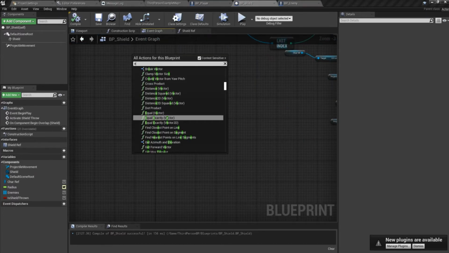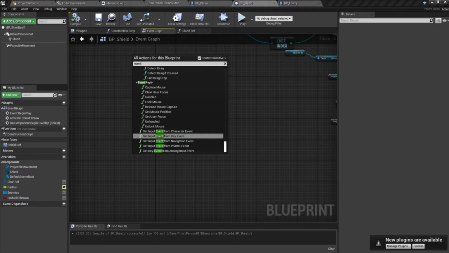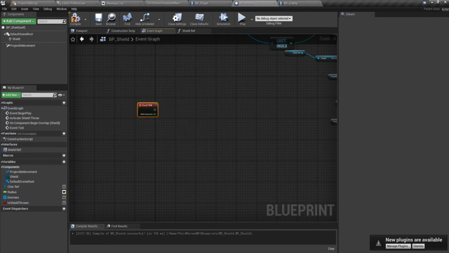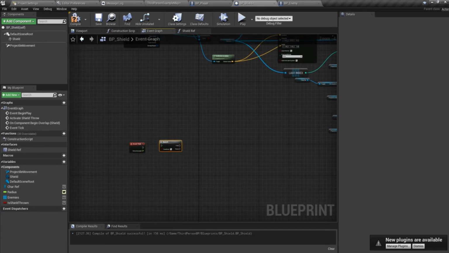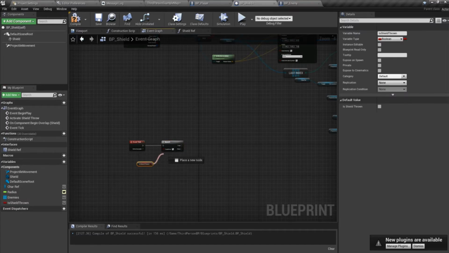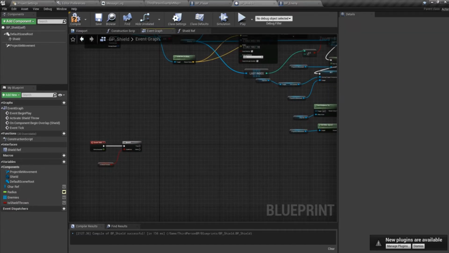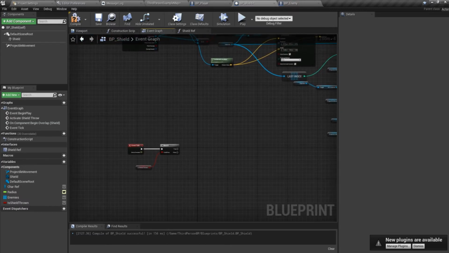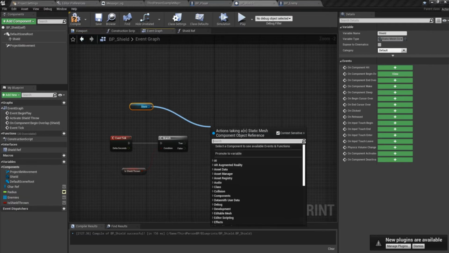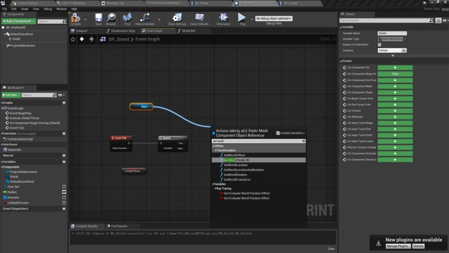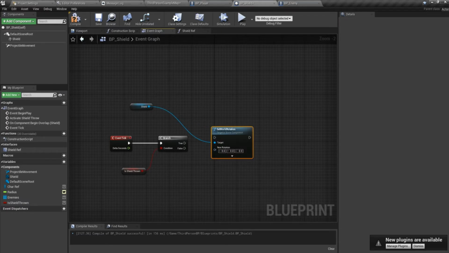So we want to have it on event tick. Using too much event tick is not efficient, but it will not be running all the time. It will just run for very few seconds when the shield is being thrown, so we don't have to worry too much about it. So what do we want to do at this time? We want this shield to have world rotation of -90.